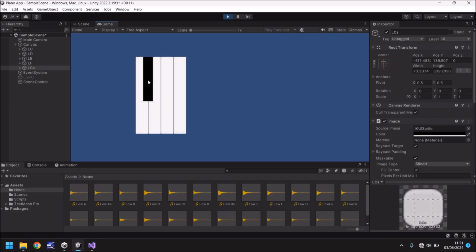And although it doesn't quite look it, you might be able to just see the indication down here when I click the black key. There we go. So everything is working as intended. So now let's do D sharp.